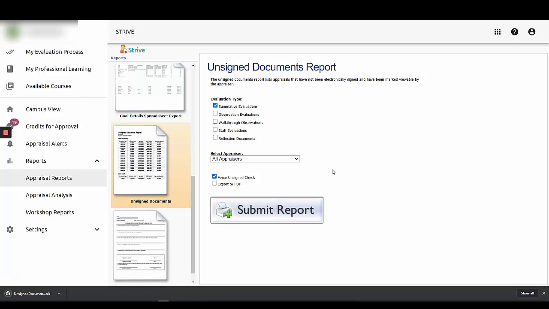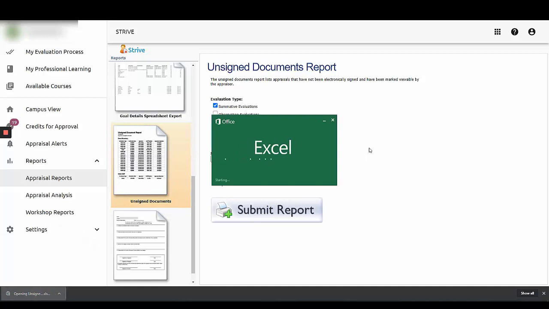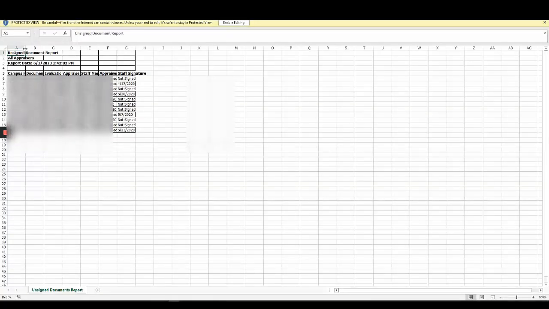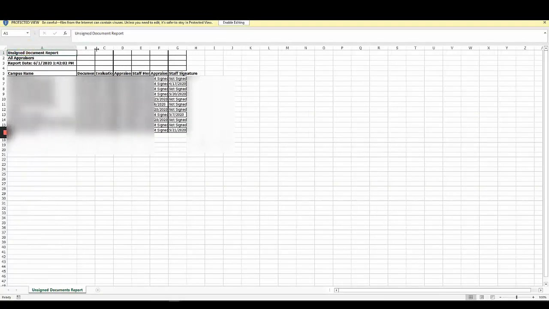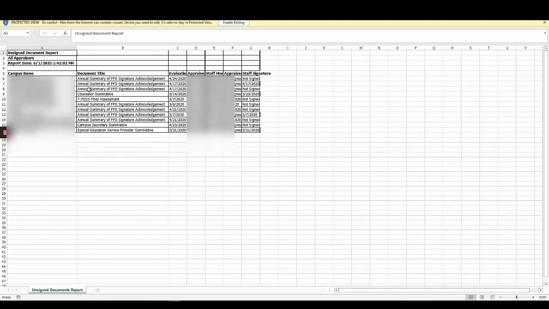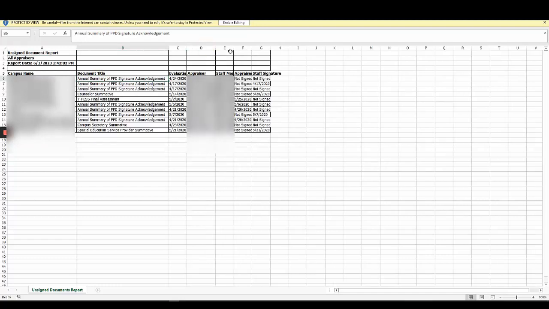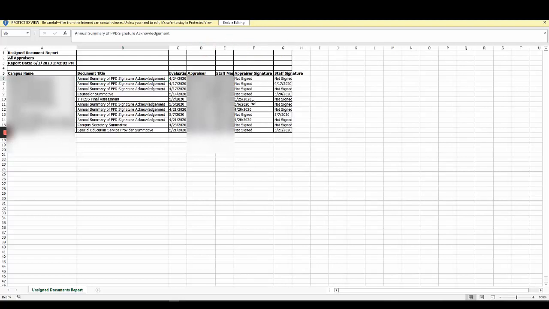it again downloads that report for me, and I can select it where I will see a list of staff that have unsigned documents. And so by expanding these, I can go through and look and see what the title of the document is that they do not have, who the appraiser is, and who the appraisee is, and it'll show me if the staff have signed it or not, and if the appraiser has signed it or not. And so this report tells me from the other report of those existing documents which ones are not signed.